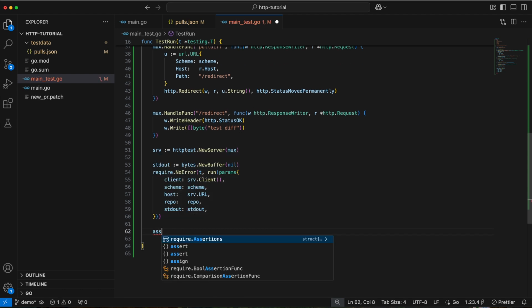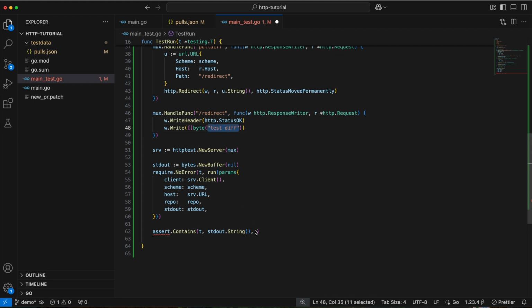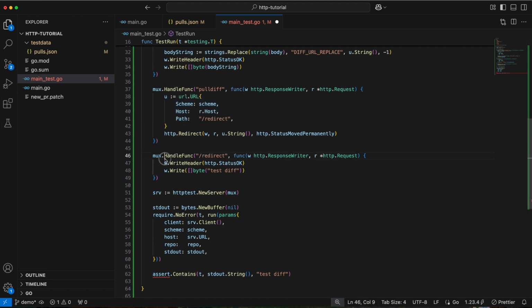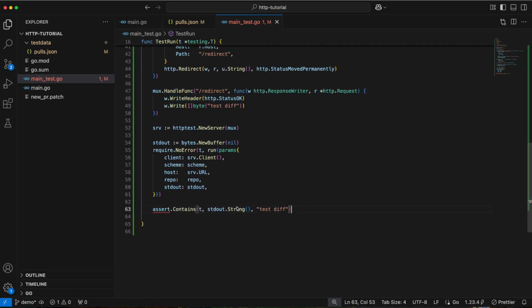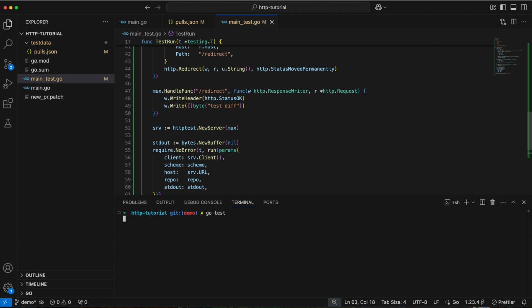Awesome. And then we're going to assert.Equal. Actually, let's assert.Contains that our stdout contains our test diff. Awesome. So basically, we're going to assert that when we run this, we get the response of the third one, even though we're making requests to here, and that redirects to here. Let's go ahead and try it. Clear, go test.